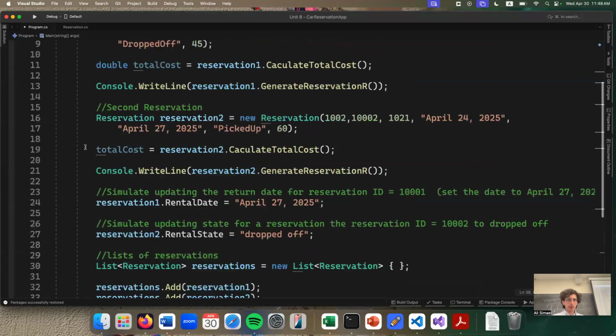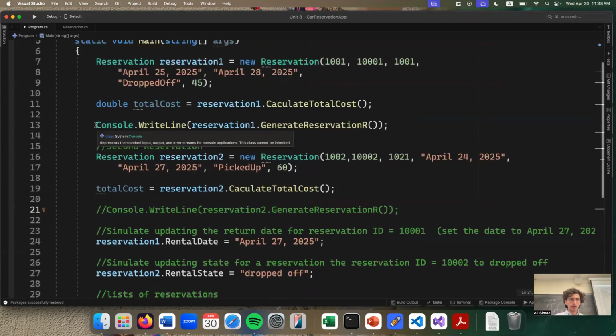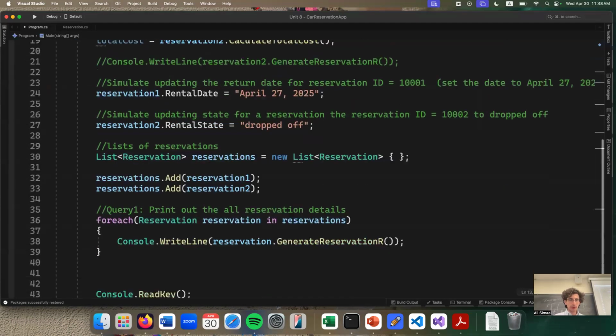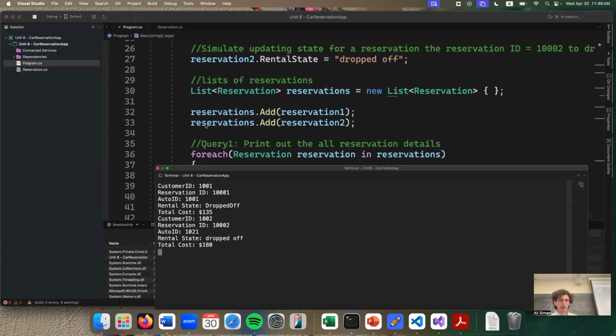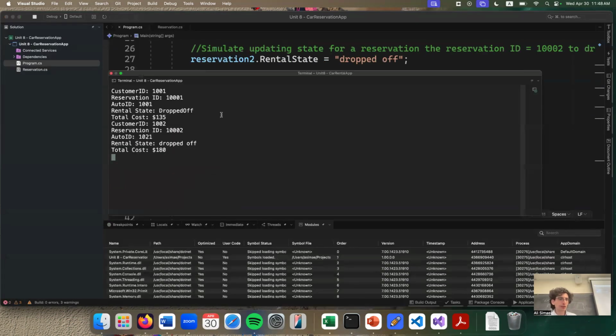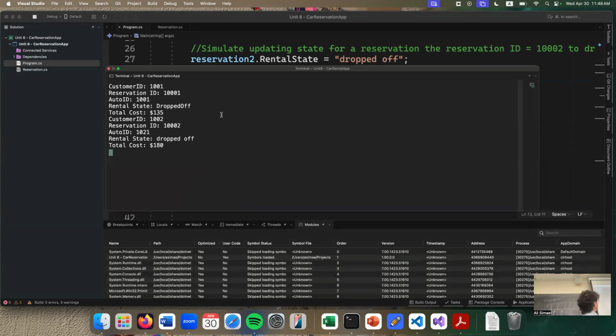Let me comment out some of these prints, so I can just have this and then print out the information. So I only have two reservations and I printed out each one of them.